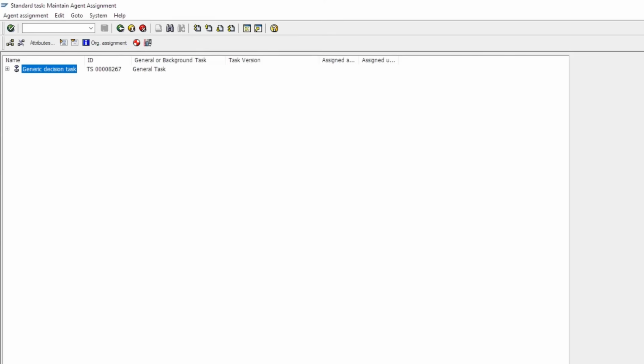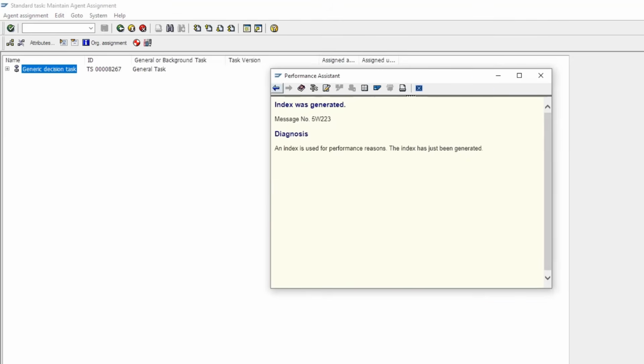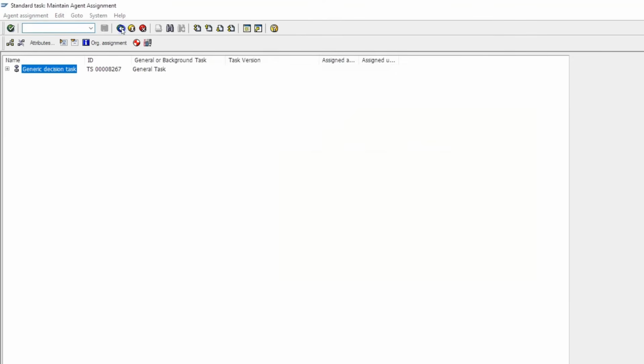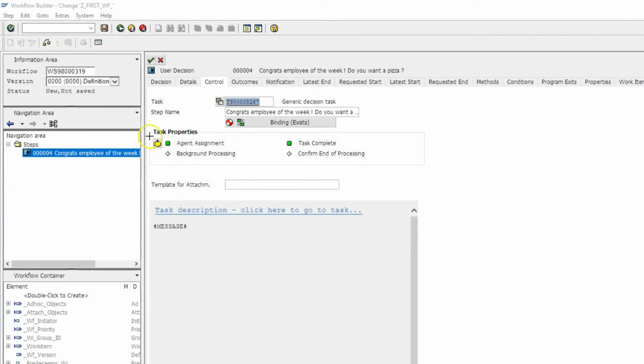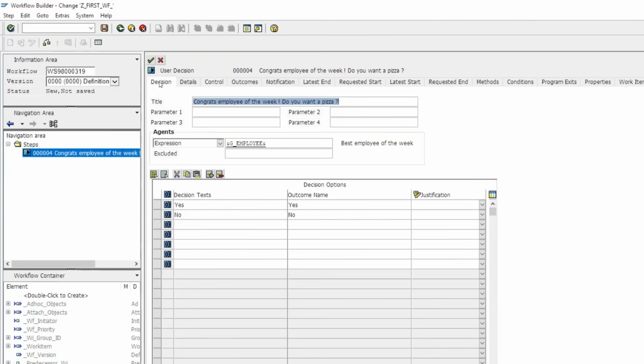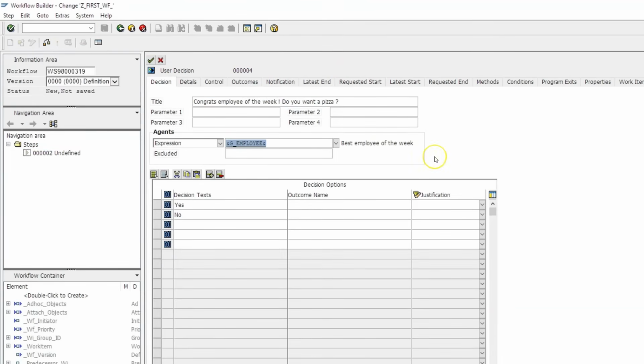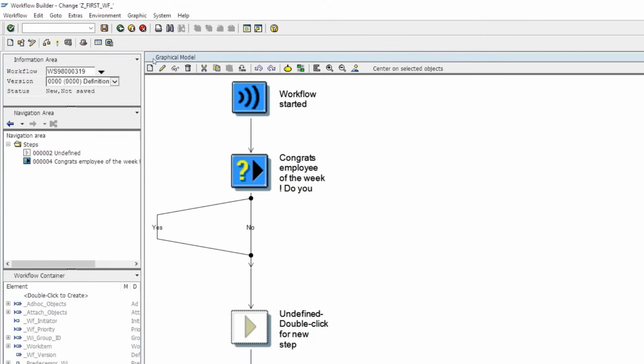The index was generated. We can see this message there. And I go back. Very, very important is that this one assignment is configured. That one bullet point must be green. Otherwise, our workflow will not work. Now I come back to the decision task. We did it. Right now we approve our dialog step. You can see that the dialog step was assigned to the process.